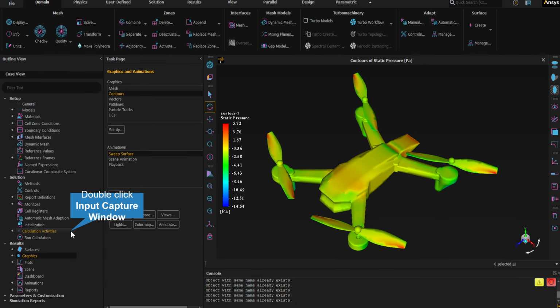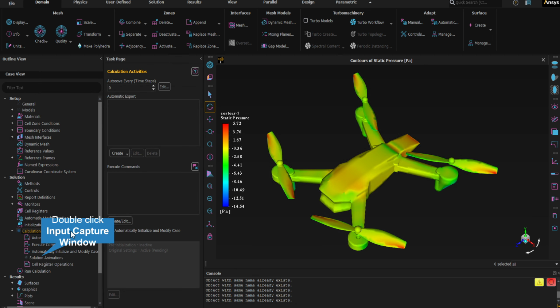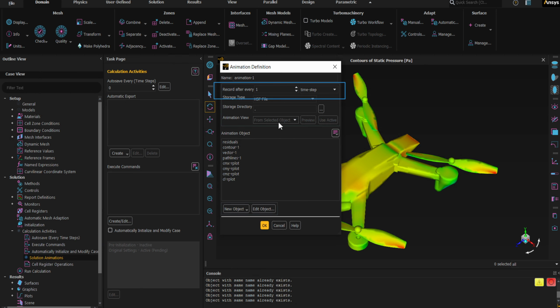Since our simulation is an unsteady state, we intend to study the pressure distribution over time, so we click Calculation Activities. Then we click Solution Animation to create an animation. Here, we determine how animation files are created, so we specify that the data file is saved at every time step during calculation. In the Animation Object section, we select the pressure contour that we created a moment ago.